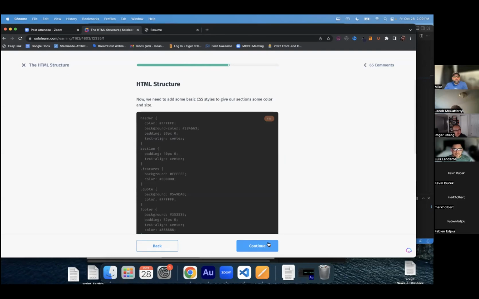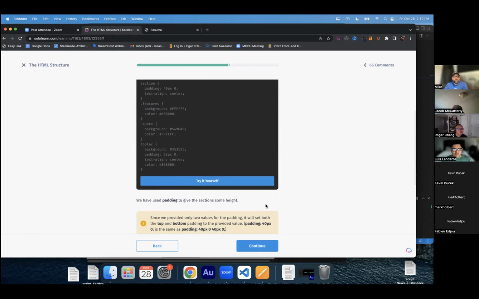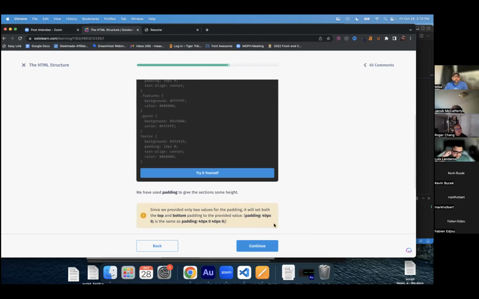Now we need to add some basic CSS styles to give our section some color and size. We have used padding to give sections some height. Since we provide only 2 values for padding, it will set both the top and bottom padding to the provided value. Padding 40px 0 is the same as padding 40px 0 40px 0.